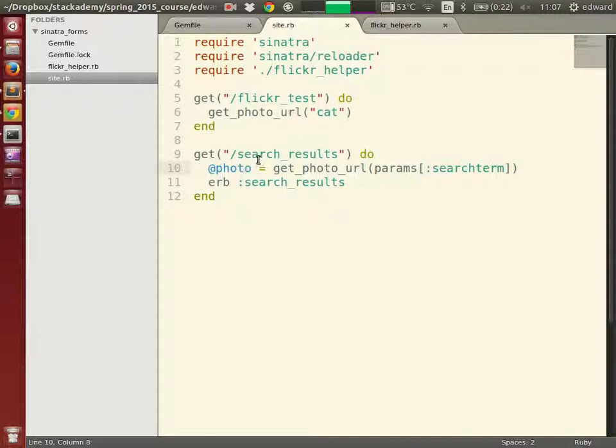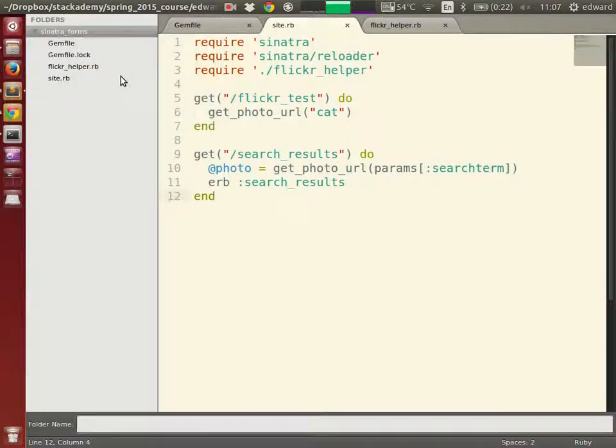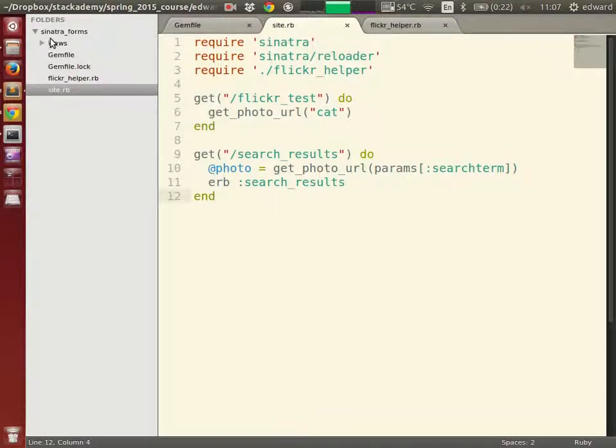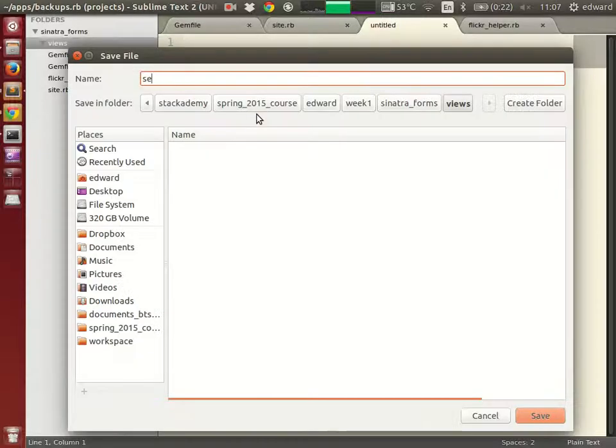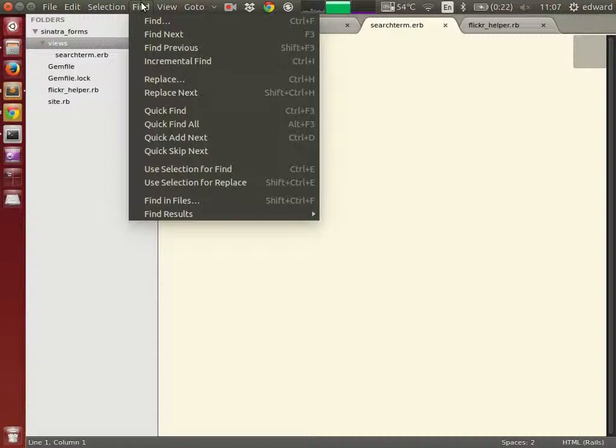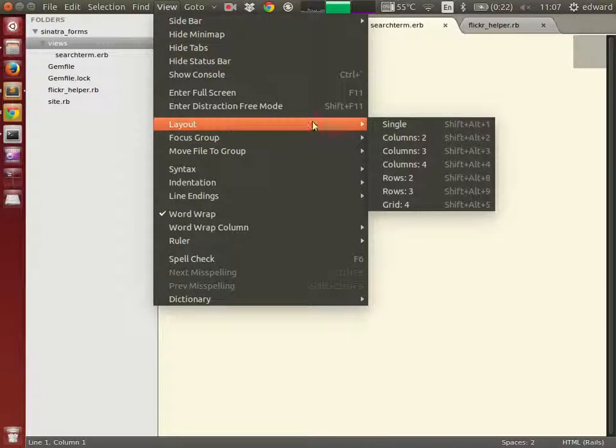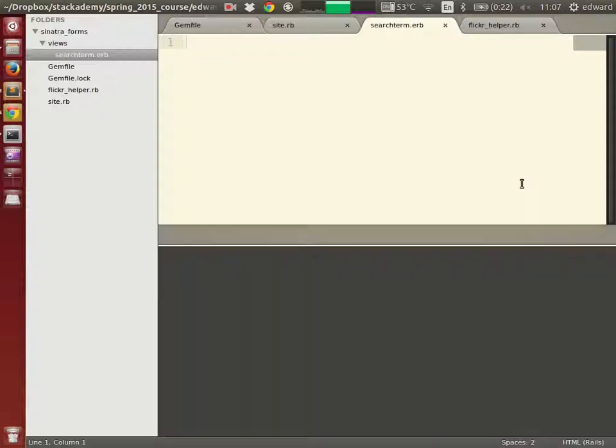Okay, so we're going to tell it when I go to search results, look in the URL for a search term and display this ERB file, which means we need an ERB file. So remember that the ERB views always go into the views folder, which means you need to create that folder. And we need a file called search-term.erb. I'll bring back up the thing if you need it.